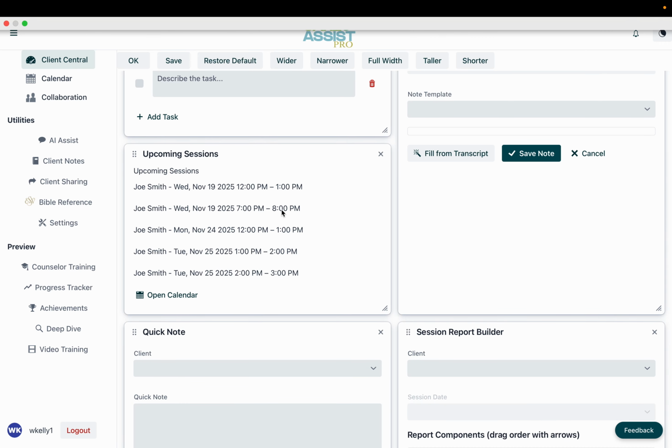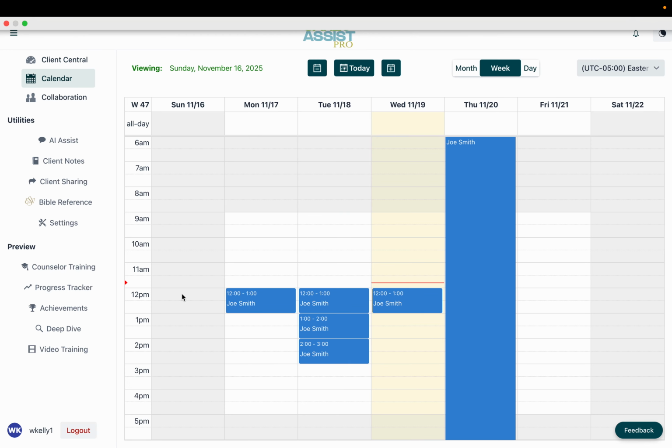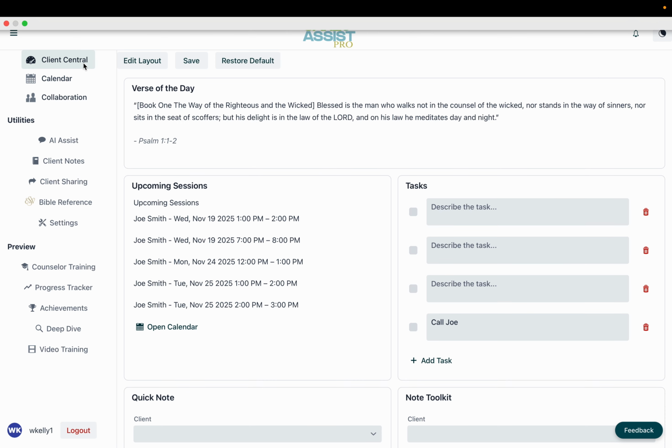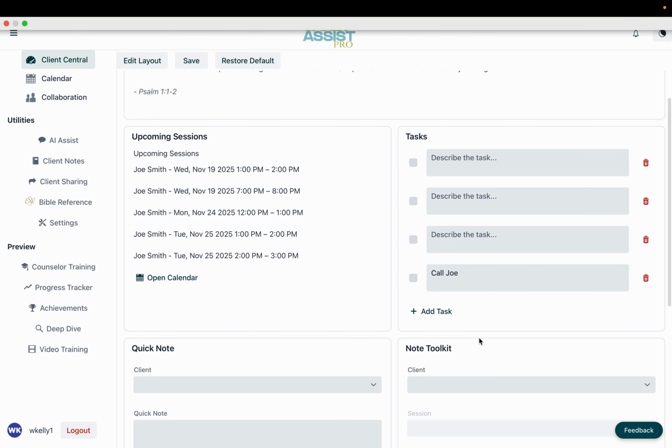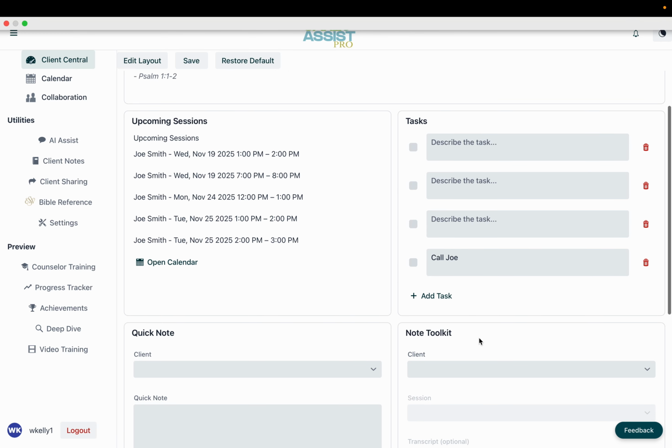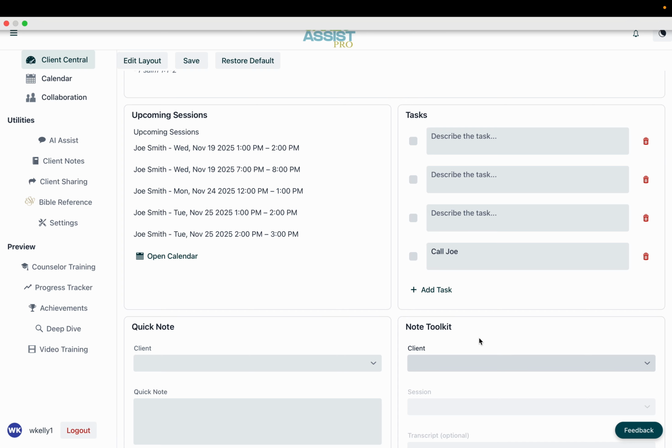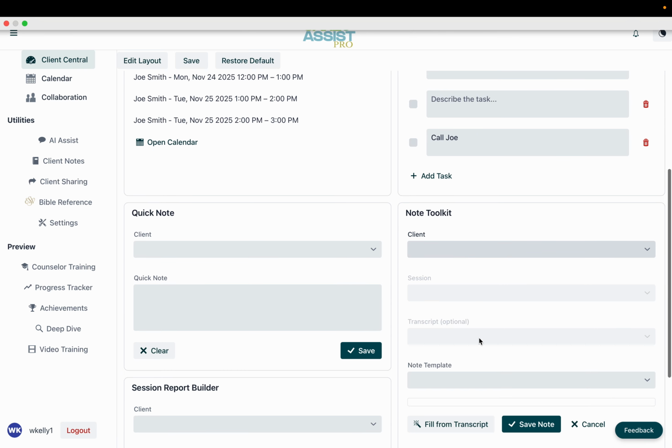Upcoming sessions is a great way to keep track of just what's on your schedule, what's on your calendar, and you can click on your calendar just to refer and change those appointments around. If I need to change an appointment, I can change it here, and it will update it automatically on my upcoming sessions tab. Your task list, again, is just a way to keep quick track of those things that you need to do, and they're right in front of you on your Client Central dashboard.